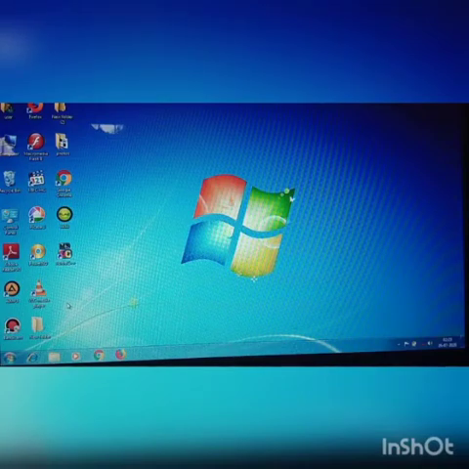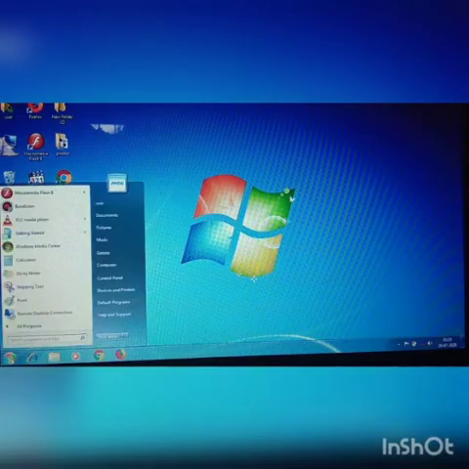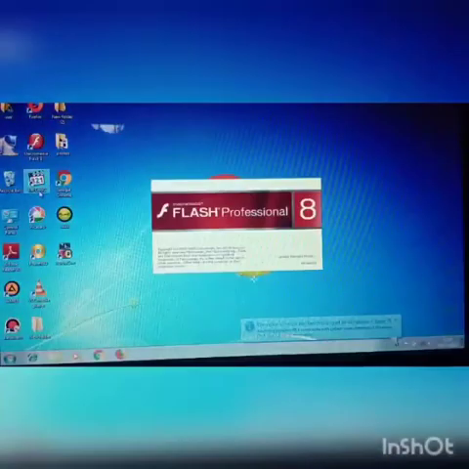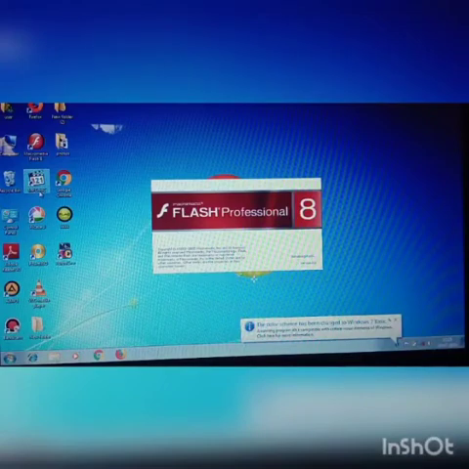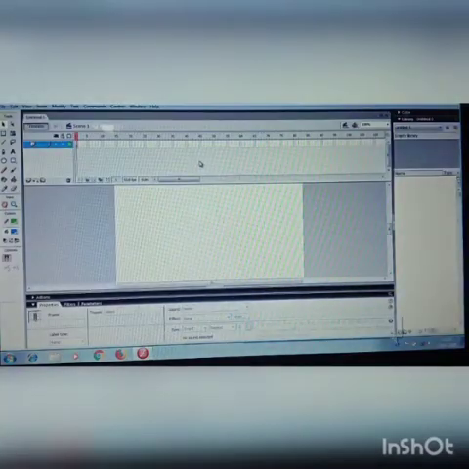Okay. All of you listen here. See the laptop. First, this is the start button. Click on the start button. Click on Adobe Professional CS6. Click on the Flash document. The new document window appears.